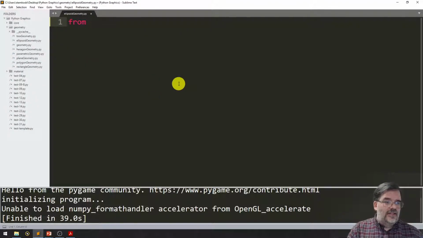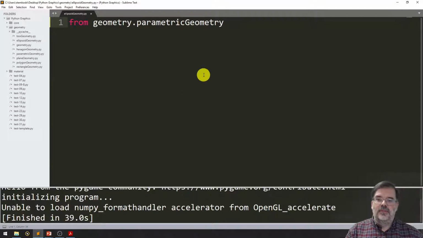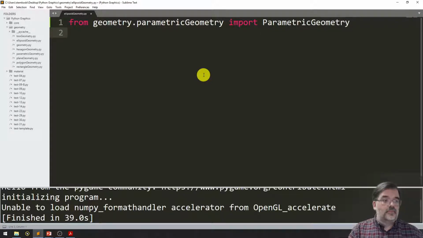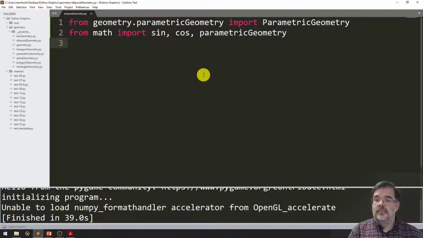Okay. Again, these are actually relatively short because we did so much work in the parametric geometry class. Once again, we're extending parametric geometry, so we need to import that from geometry.parametric geometry. Let's import parametric geometry. And then, again, we need a little bit of math in our functions here. So from the math package, let's import sine, cosine, and pi. Oh, don't want to autocomplete there, just pi.